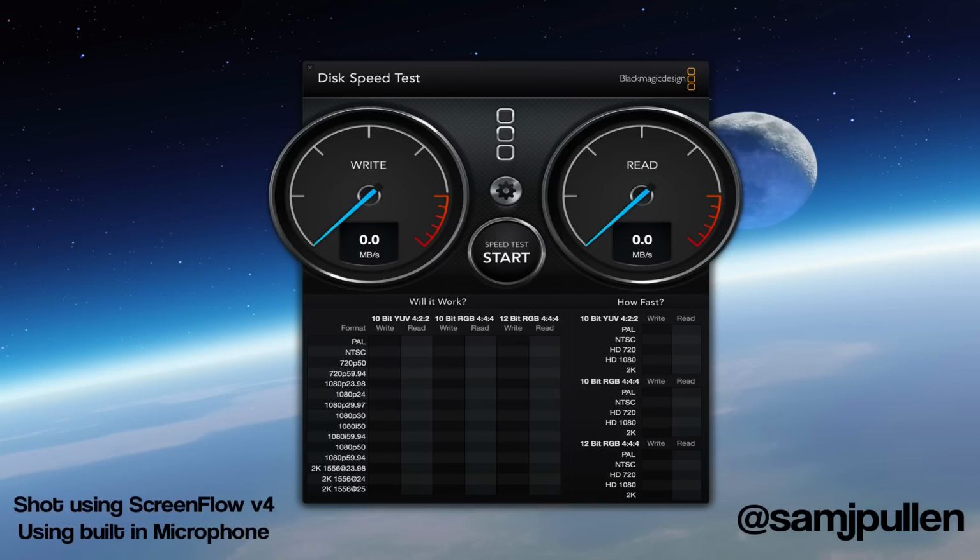This is a disk speed test using the Blackmagic Design on the Mac, and I'm using the MacBook Pro Retina Edition, the early 2013 model. Now, some people are going, "Sam, they've not released a new one." Well, this is a slight upgrade in the specs. They upgraded the processors, so it's the base model, the £1,800 one.